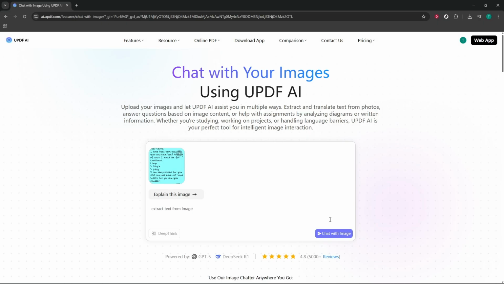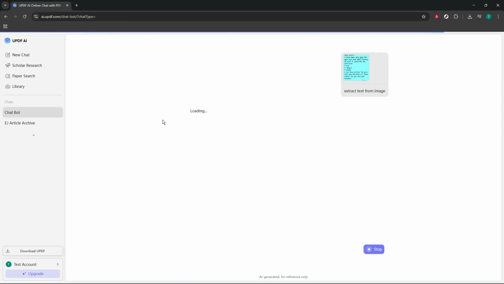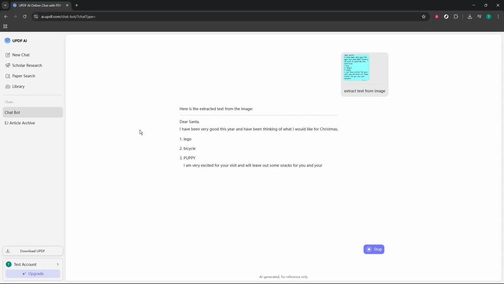After you submit your prompt, the AI will analyze the image and return the detected text. Review the output to ensure accuracy. If something looks off, try a sharper or higher contrast image and avoid heavy shadows or glare. That's all there is to it.